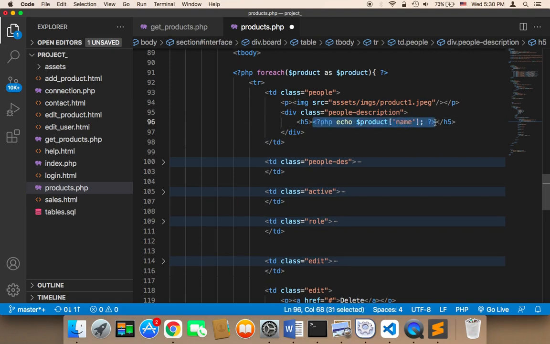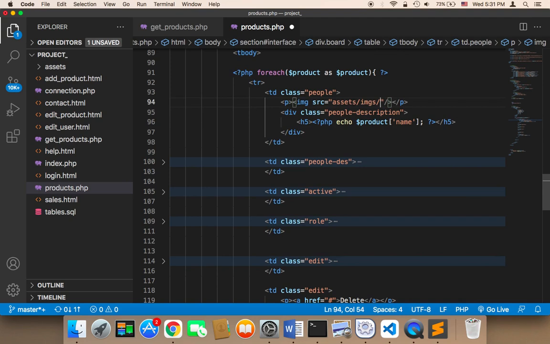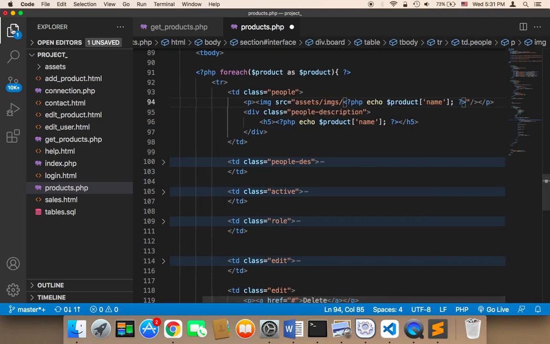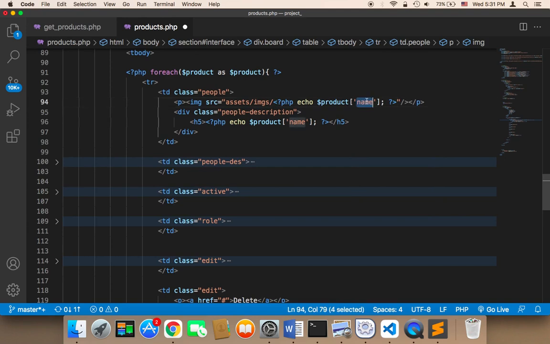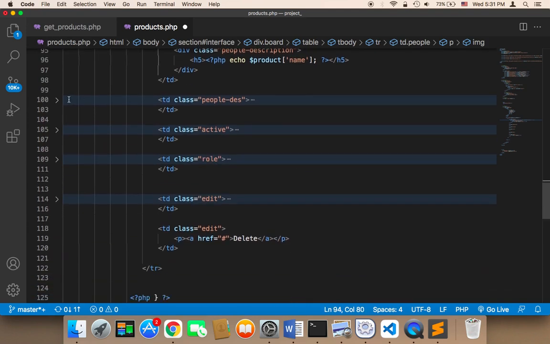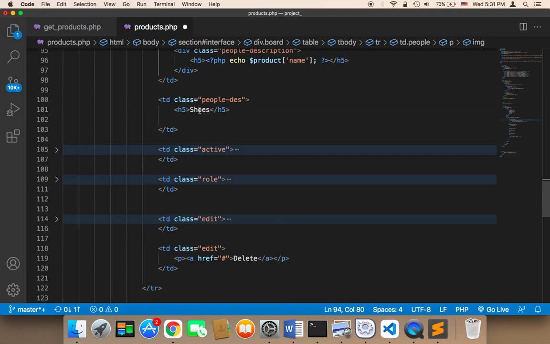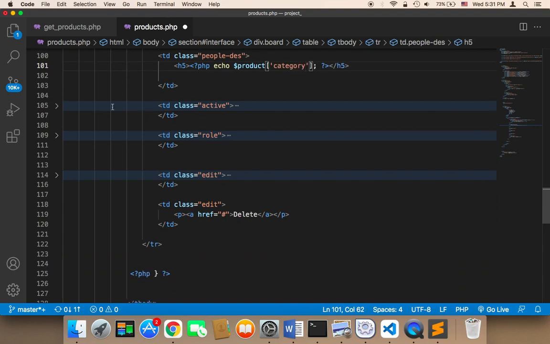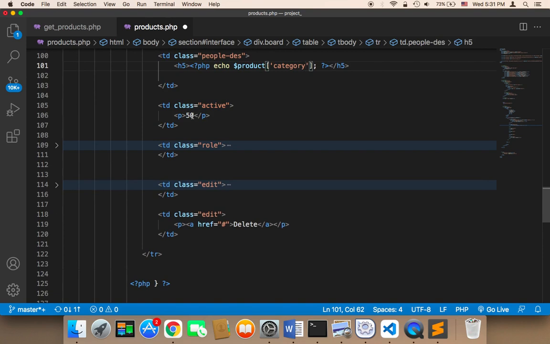And at the top here, we have the image. So instead of saying product1 JPG, I'm going to remove it, and then I'm going to paste this code again. And instead, I'm going to say product image. And below this, we need here the category. So for the category, I'm going to say product category.